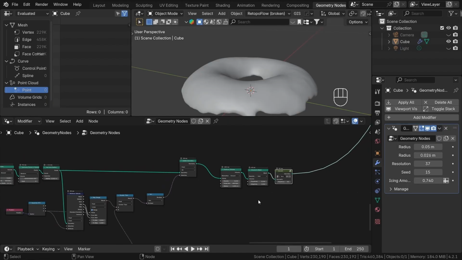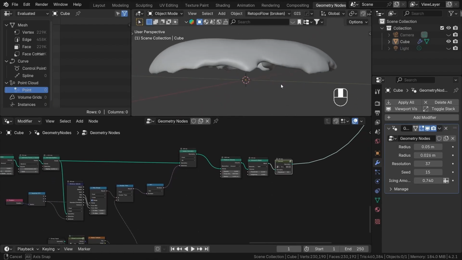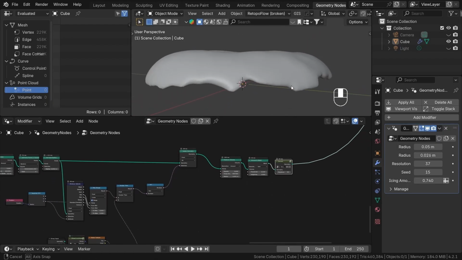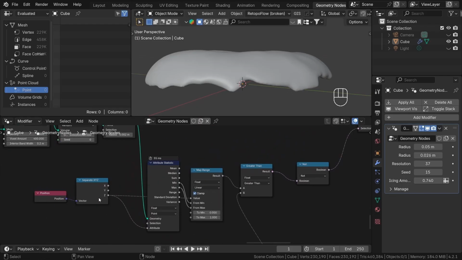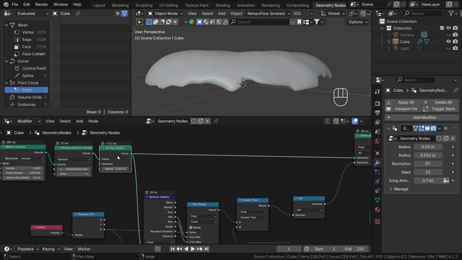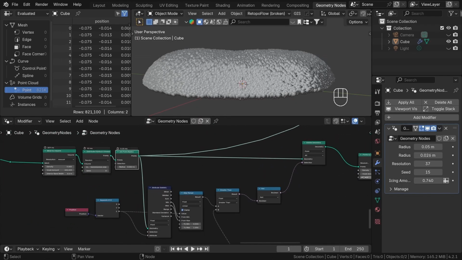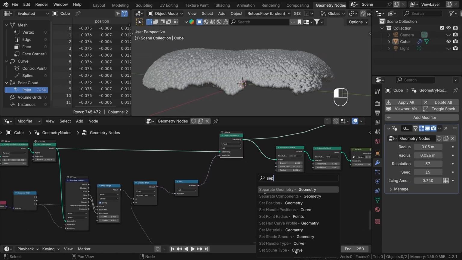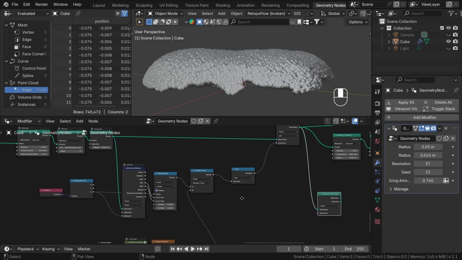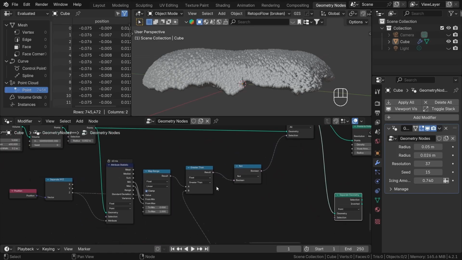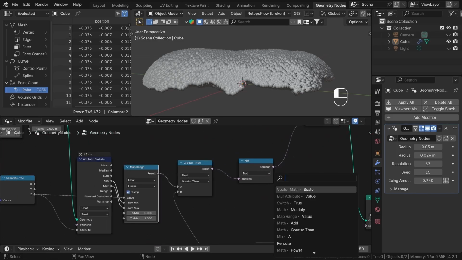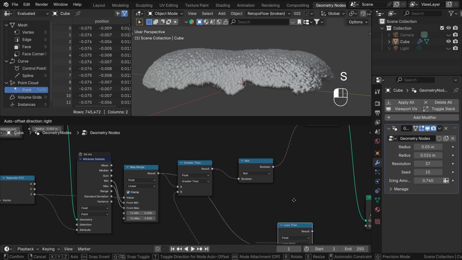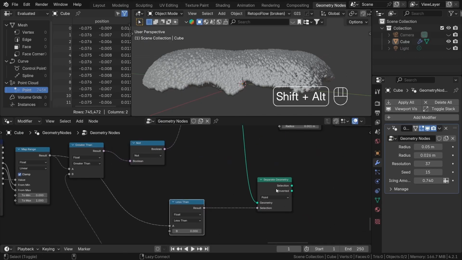Our first task will be to separate the area where we want to place our droplets. I think the easiest way to do this will be to use our points from here. Let's just add separate geometry node, and now for our selection field I will utilize our gradient from the map range node. Let's add a less than node and plug it in. Let's play with the threshold value now.